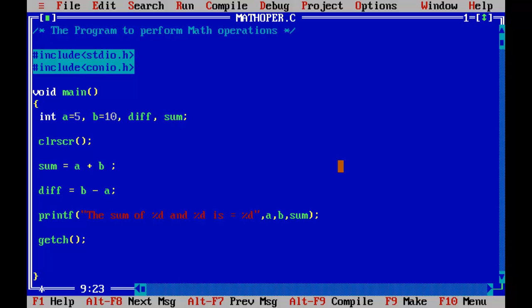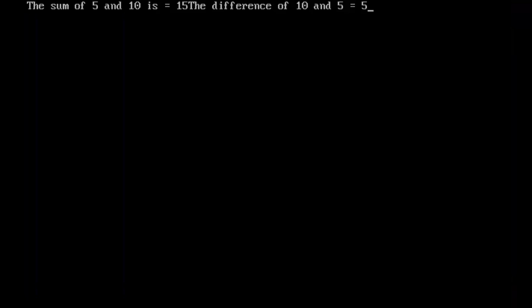Let us print the content of diff as well. Printf the difference of %d and %d is equal to %d. So I will use B, A, diff. Right? I want B to be placed here, A to be placed here, and diff at the last %d, right? So let's run this program, Control F9.